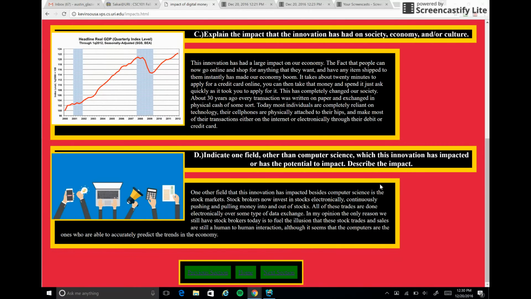Indicate one other field other than computer science, which this innovation has impacted. I think that this innovation has significantly impacted the stock markets because stocks are all traded online these days. Obviously, the stockbroker still is going to call you and persuade you to give them their money, but that's really the only human-to-human interaction. The rest of it is done on a computer, pushing and pulling money. It's all digital money transferring, essentially.